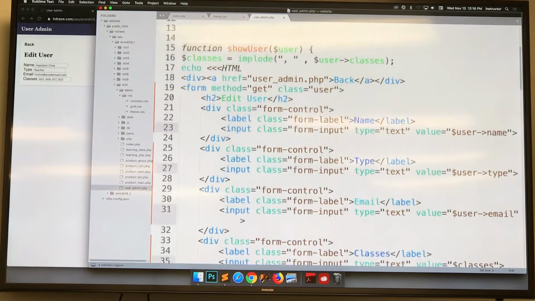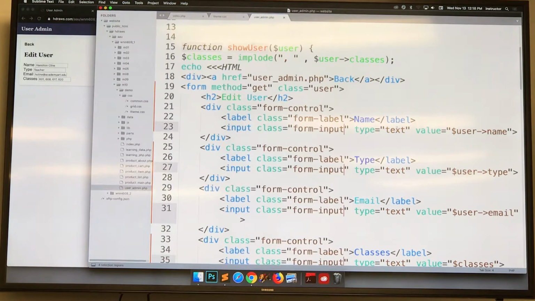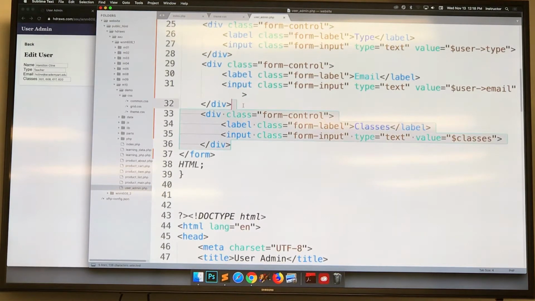I am missing something though. Can anyone tell me what I'm missing? Submit. Oh, yeah, I need a button, right? How many of you forgot this on your midterms somewhere? Forgot a submit button. We need a submit button. Okay, so here we go.